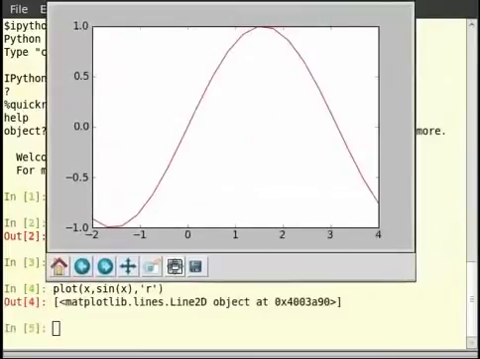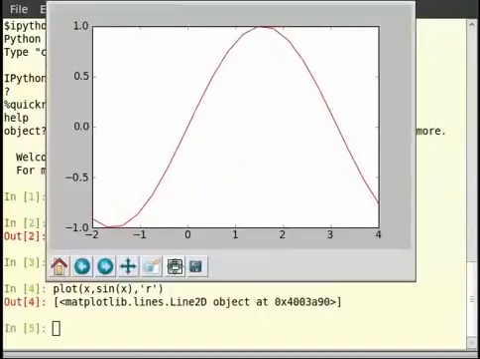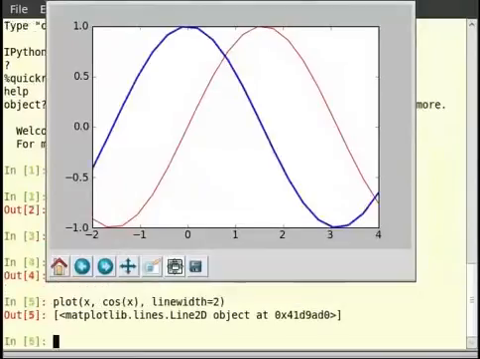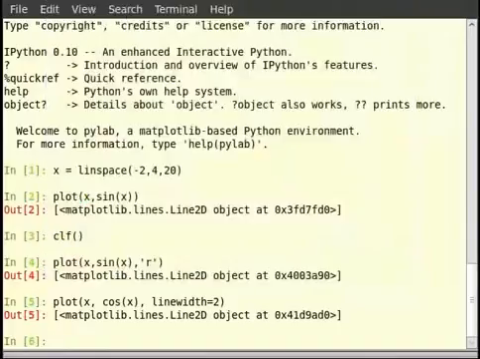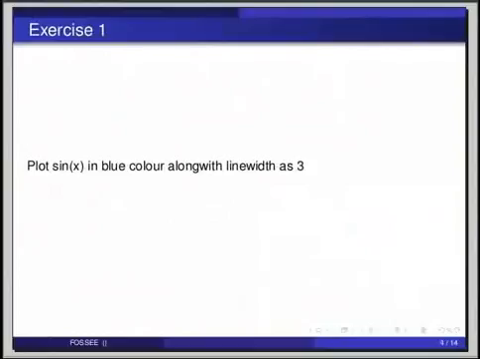The thickness of the line can be altered by the linewidth argument. So type plot within brackets x, cos x, linewidth is equal to 2. So now a plot with line thickness 2 is produced. Pause the video here and do the exercise and resume the video. Plot sin x in blue color along with line width as 3. So now switch to terminal for solution.